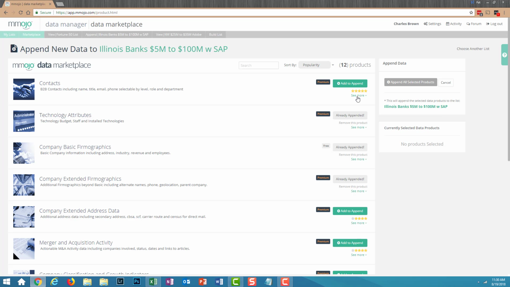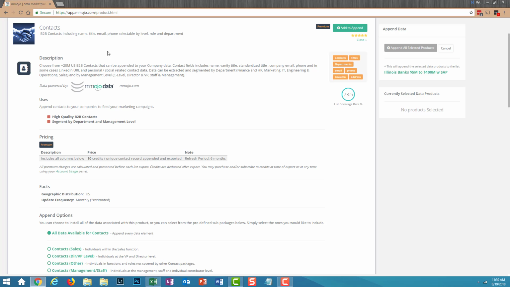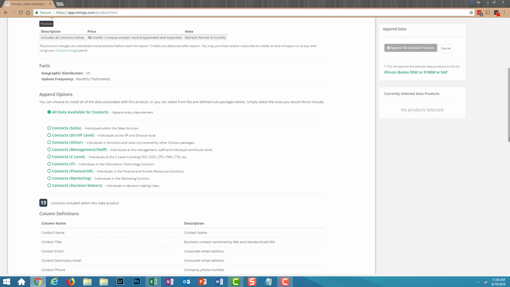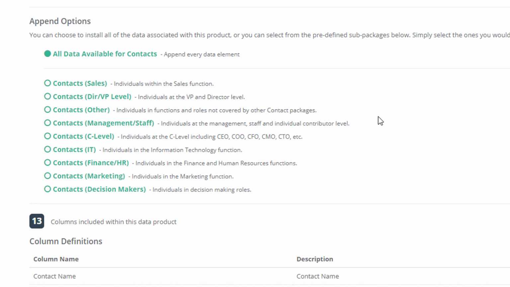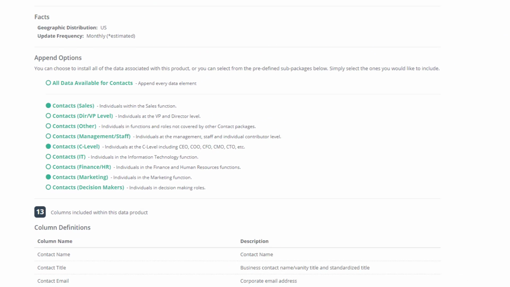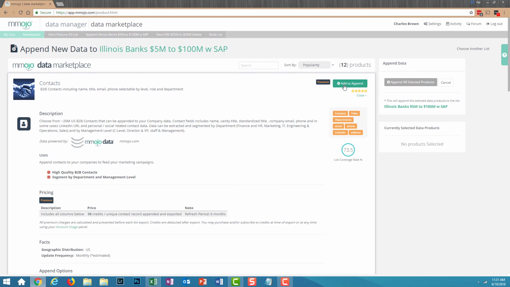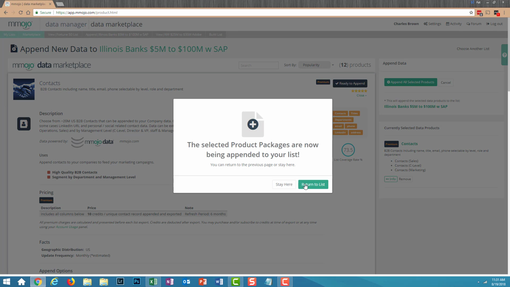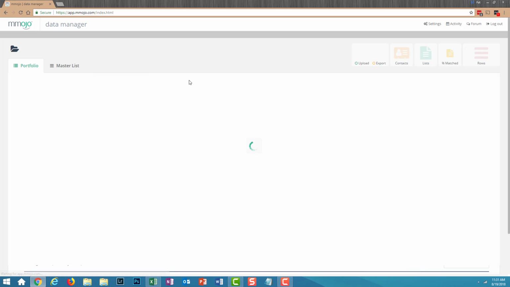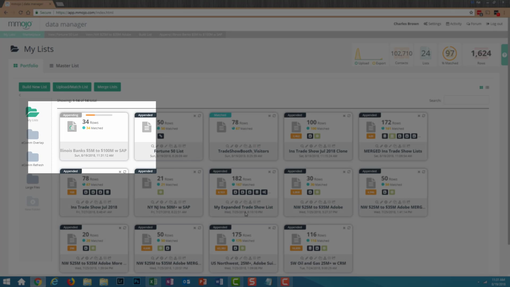Here we see the contacts data product. I can view basic information about it and the price per contact. Here are the sub-packages I talked about earlier. I can append all of the contacts, or I can select specific sub-packages. I'll append that data to that list. And you can see that the append is being processed.